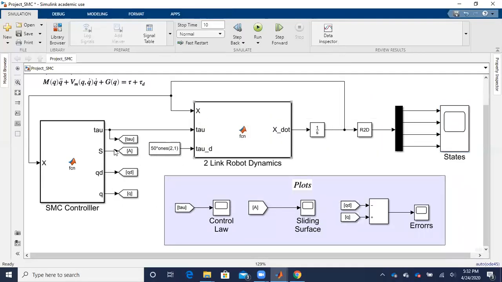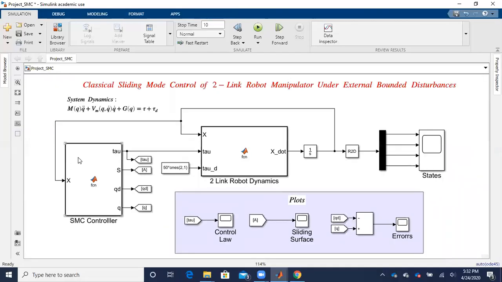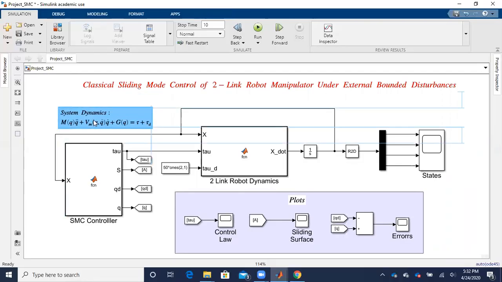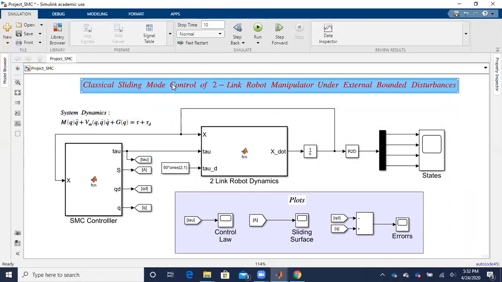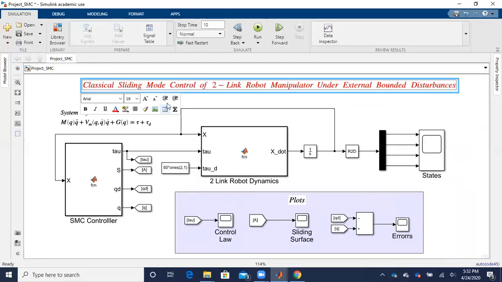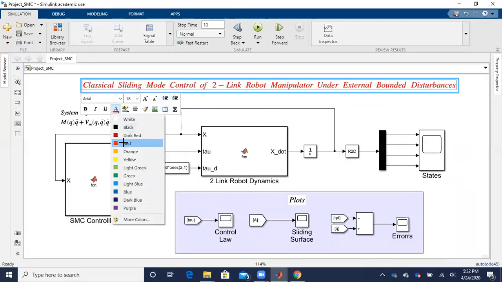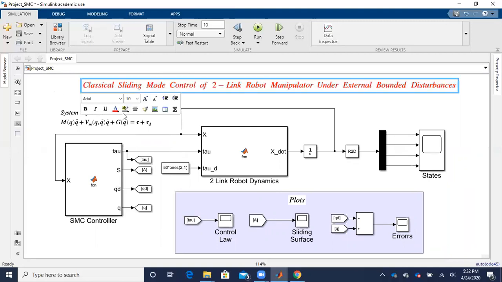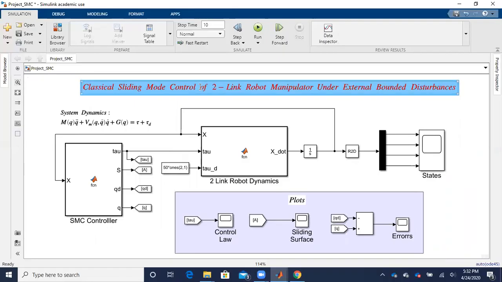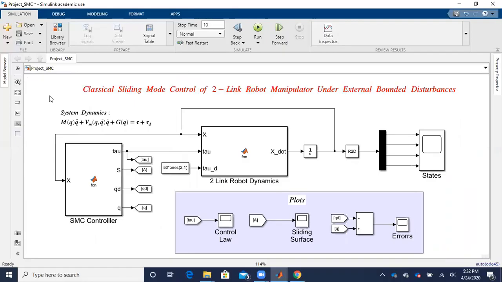These are my states. This is my robot dynamics. This is the whole thing now. I have my system dynamics. Let me change it to dark red. So yes, all the important things: my dynamics, my controller, and this is an external disturbance. So we're just gonna name it as an external disturbance.